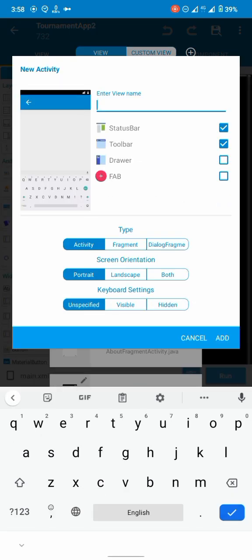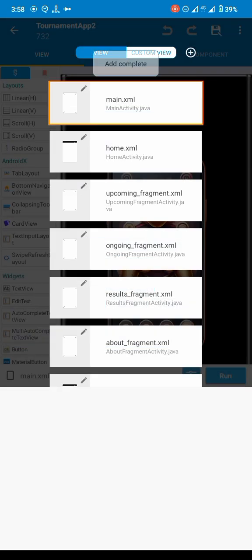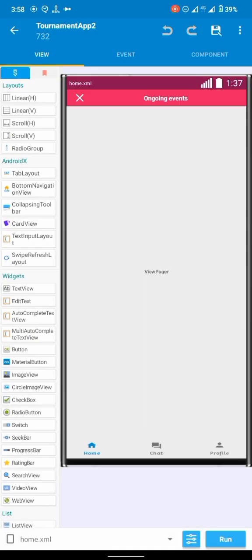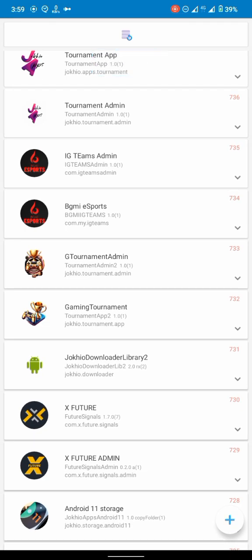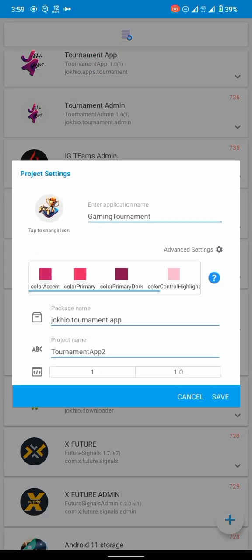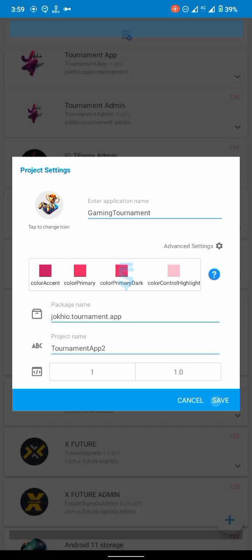First of all, we will create a new activity. We will get into editing that activity, but before that, I don't like that dark color at the status bar, so I will match it to our primary color.